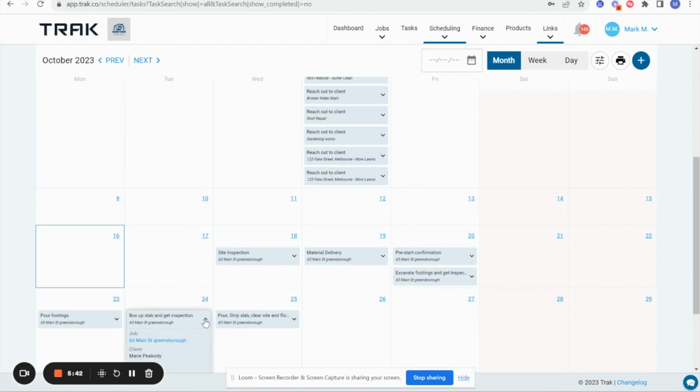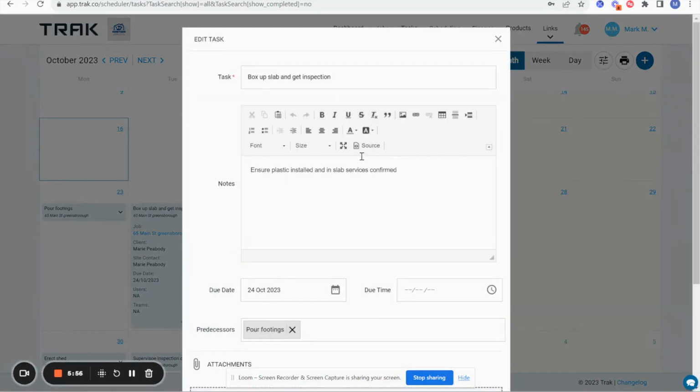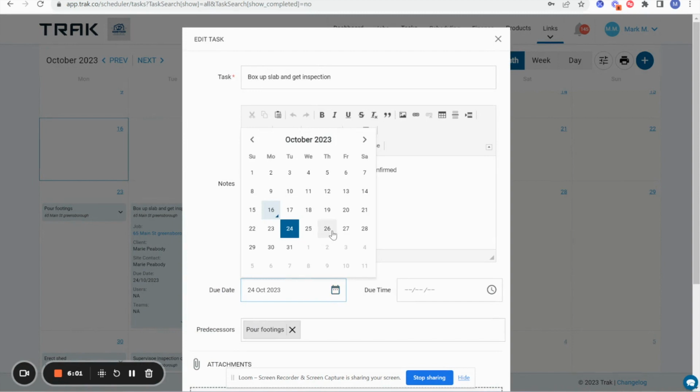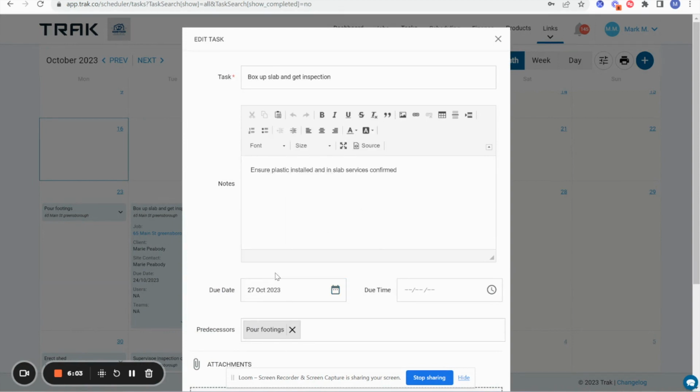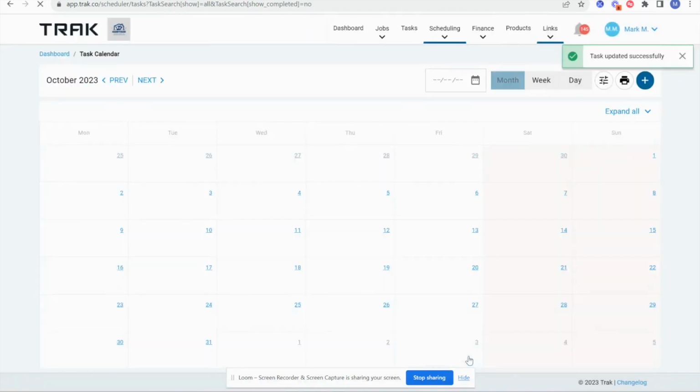Okay, I can look at them in more detail, exactly the same way as I would on my normal job calendar. I can see the job, I can see the client, I can see the details. I can mark them as complete, I can notify people, or I can reassign them from here. So what I'm going to do is just have a look at this task here. I'm going to actually change this task because it's rained. I'm going to move this task out to the 27th of October. Okay, I'm then going to save that in the system.